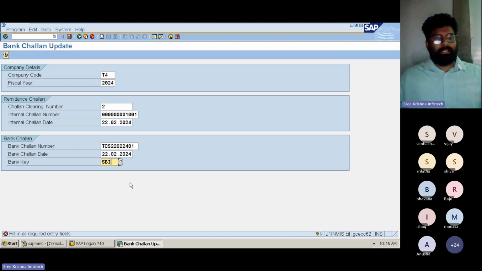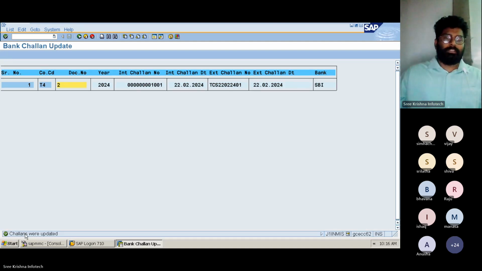So you have to write your bank key, execute. Chalana were updated. Document number 2, financial year. This is your internal number and this is your external number. This number is generated from SAP system and this number generated from your banker. Your banker will give you one DD, that is nothing but chalana. So the bank chalana is updated.